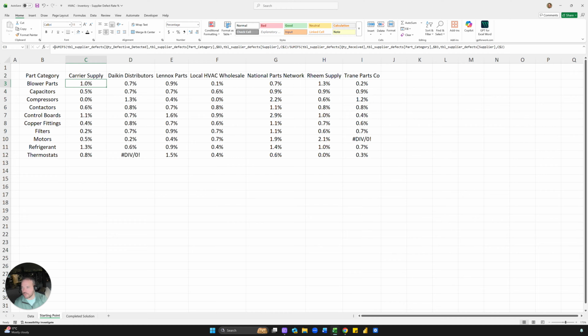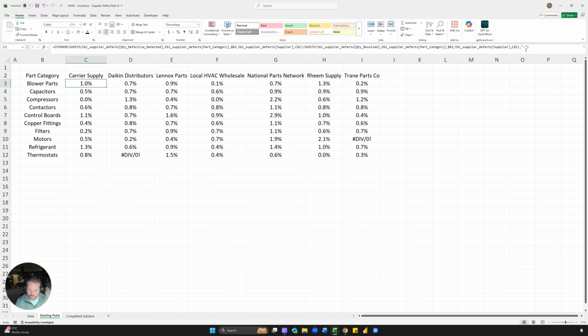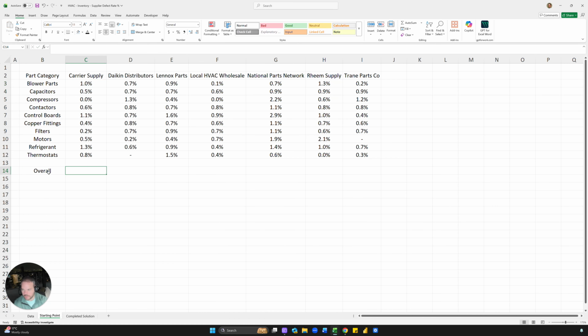And so what we can do to remove that error is type in IFERROR before the formula. Then at the very end, put a comma and then quotations and a dash. Or you can put 0, whatever. And again, copy and then paste that over. And now you can see the dash. And then a couple more things we want to do.